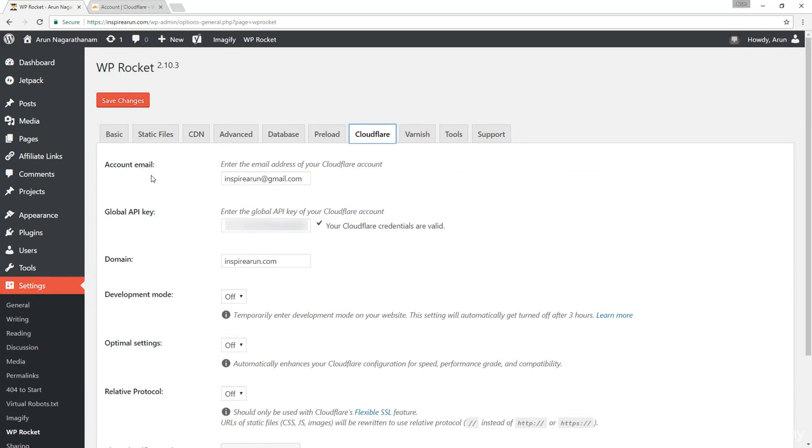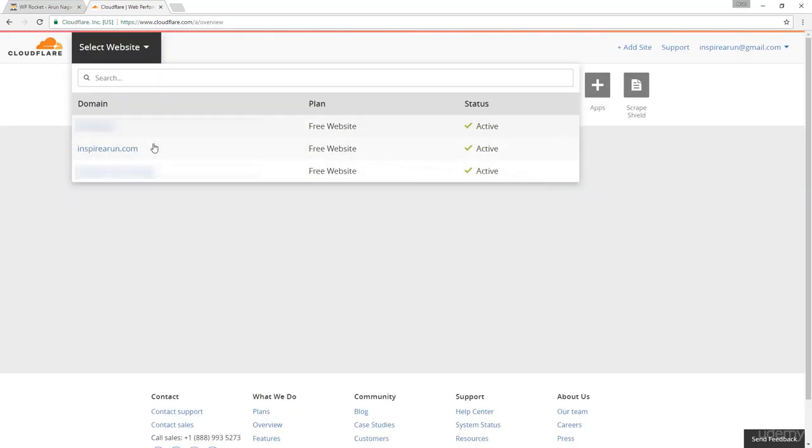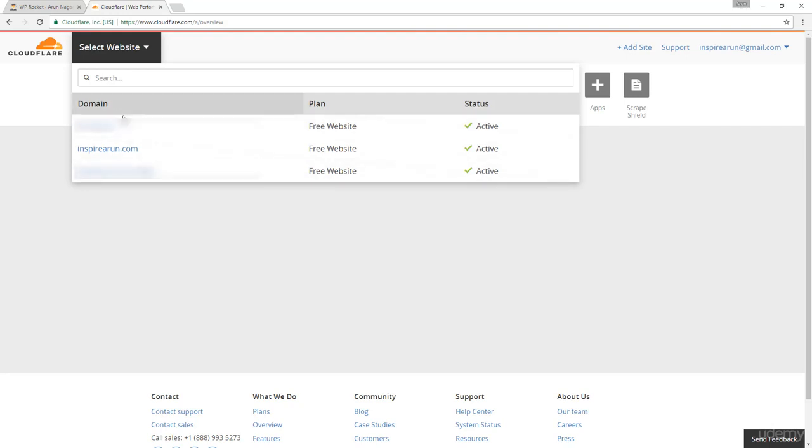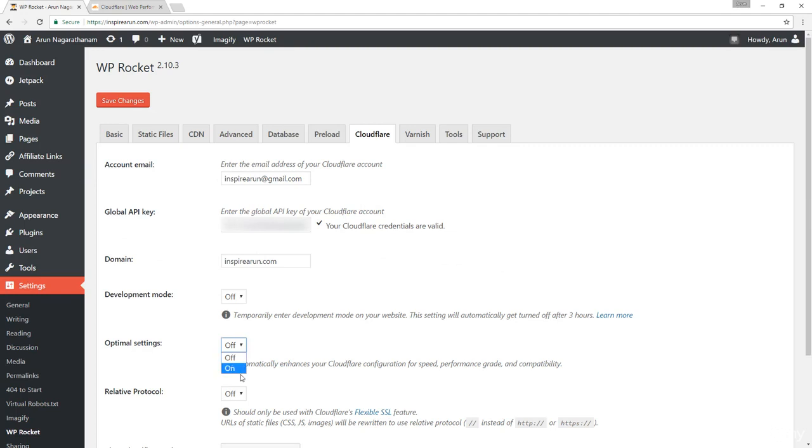Open the tab, enter your Cloudflare email in this box and enter your domain here. Choose Off for development mode and choose On for optimal Cloudflare settings if this is the only domain that you have added to Cloudflare. If you have added multiple websites, then choose Off. But if you have installed WP Rocket Catch in all the other domains that you have added to Cloudflare, then also you can choose On under this optimal settings option.